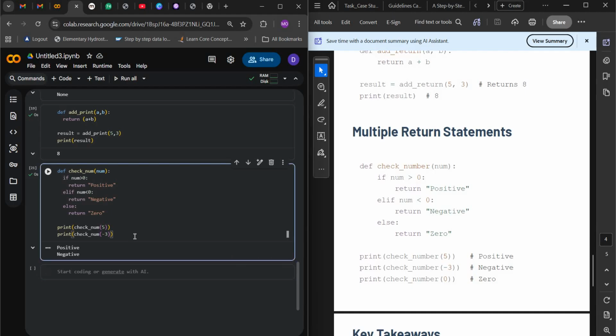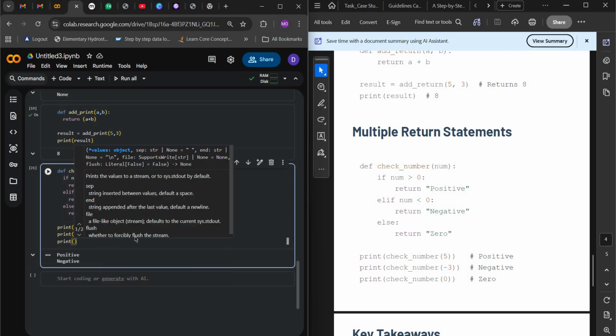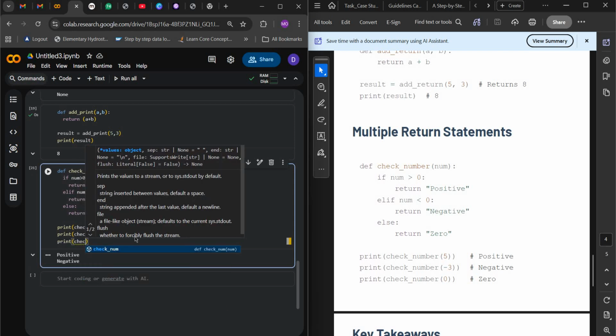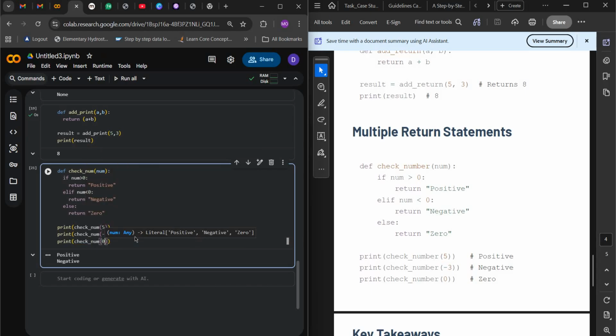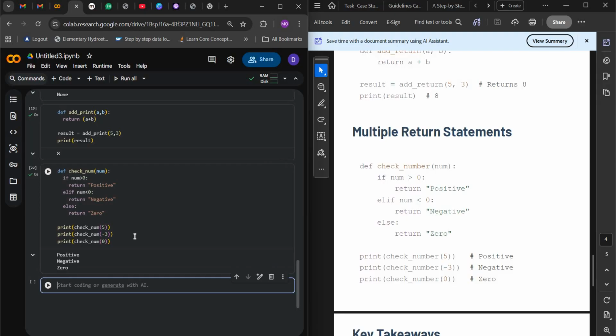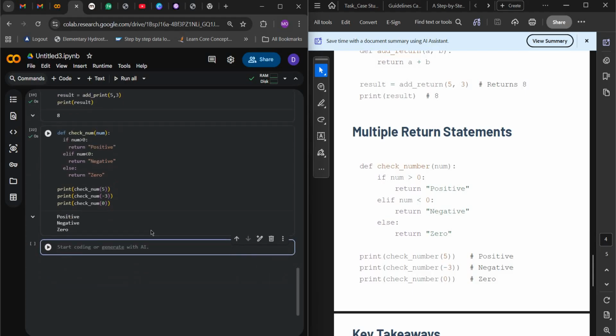Okay, now let's try for the else condition. I want both the if and elif conditions to fail. So I give 0. Now it gives us the zero condition. Why? Because both conditions aren't met, it will go directly to the else condition. This is how things work, and we are using multiple return statements.